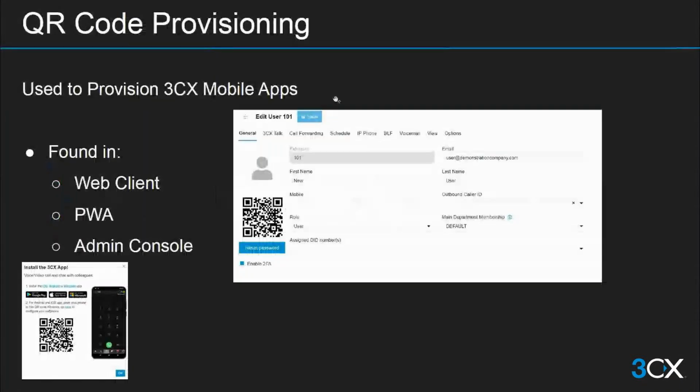QR code provisioning is used for the 3.6 mobile app. It can be found inside the web client, the progressive web app, and inside the admin console. Literally very simple. You install the mobile app via the Google App Store or the iPhone App Store, and then all you do is accept that the camera can be used, and then you can scan the QR code. Done.